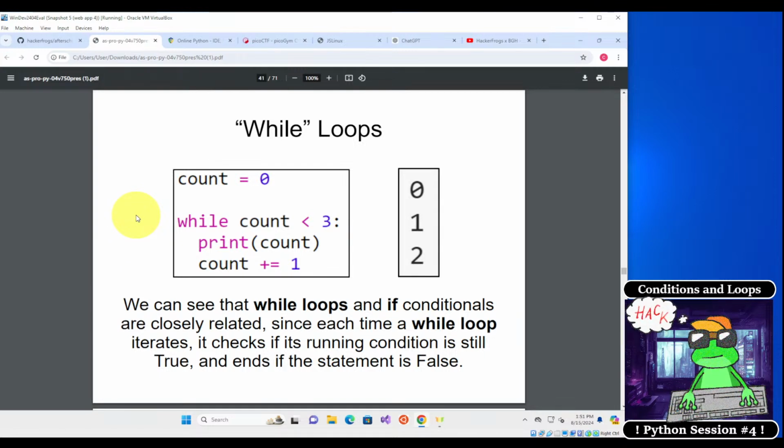Okay, user F says, can we go over the lines again? Okay, so count equals 0, while count less than 3, colon, and then some spaces, print count. So we need to make sure that we have our parentheses here. And then on the next line, we're going to give some spaces, and then it's going to be count plus equals 1. So the last line here is going to increase the count variable by 1, and then it's going to try running again, okay?